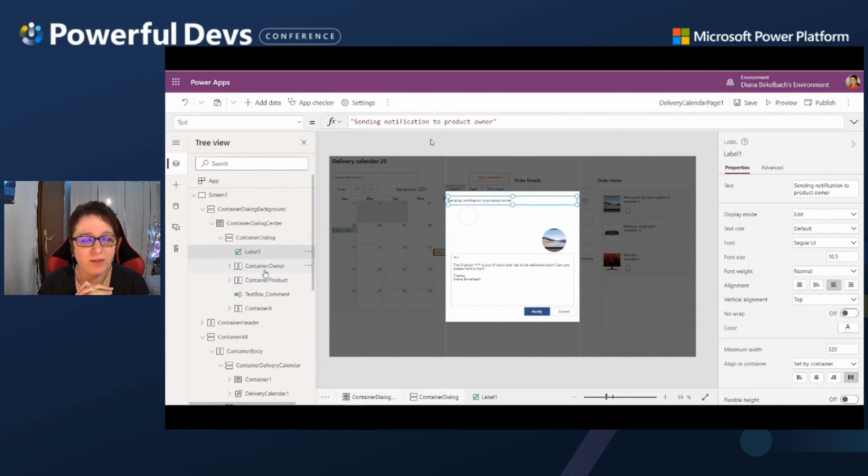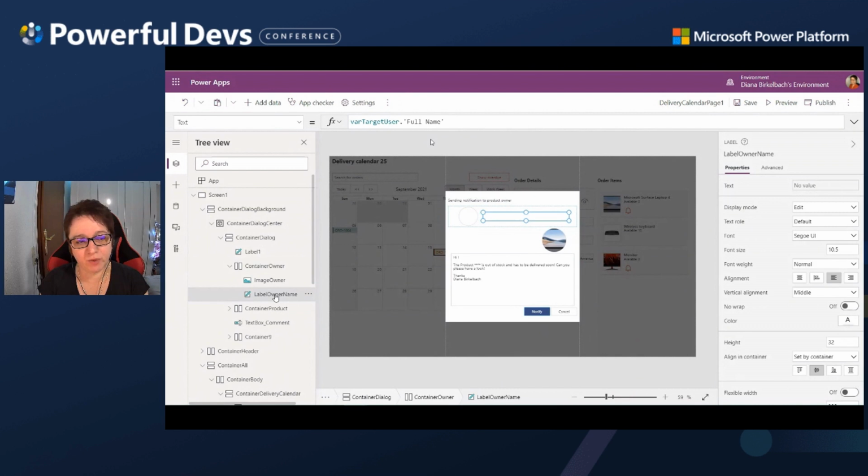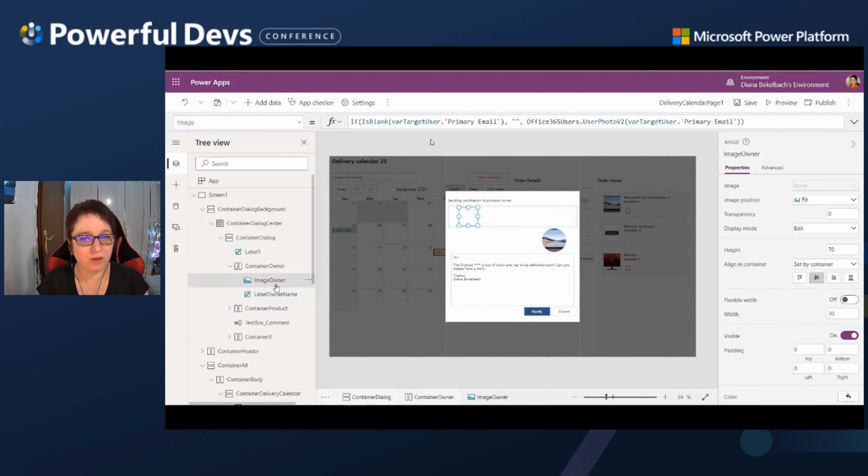And I have the header, I have the product owner container. And as I said, the product owner is shown there, it's coming from the product, but the image is something that is not in Dataverse. And for that, I've used the connector that is grabbing the image from the Office 365 users using the primary email of the product owner.